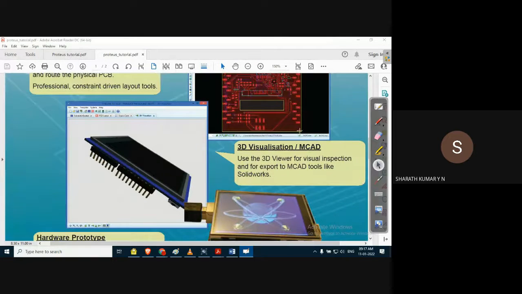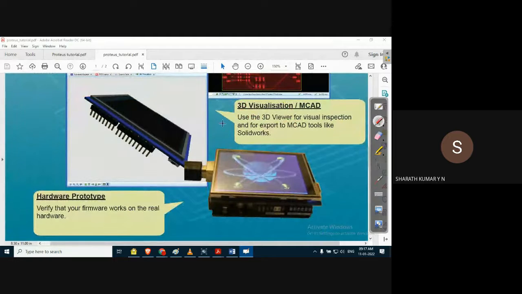Okay, next is 3D visualization, MCAD. This is used for a 3D viewer for visual inspection, and for export to MCAD tools like SolidWorks. We can interface these MCAD tools to the system or PC wherever we work with the Proteus software, and we can export this design to MCAD tools as well as SolidWorks for display purposes.